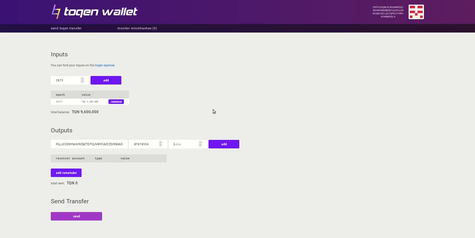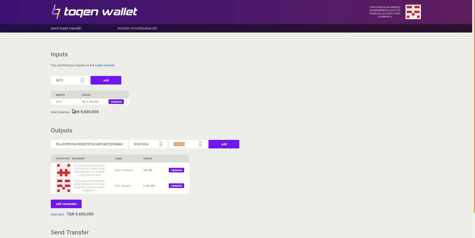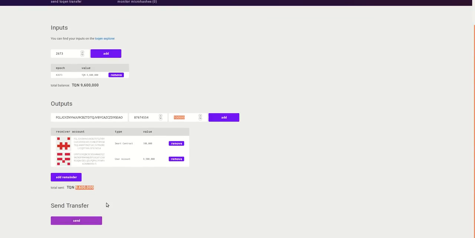So how much do we want to fund? I would just choose 100,000. This is the balance we have available in the channel and can send to the other participant. All right, now we have to add the remainder, so the total input value matches the total output value. And then we can send the transfer.